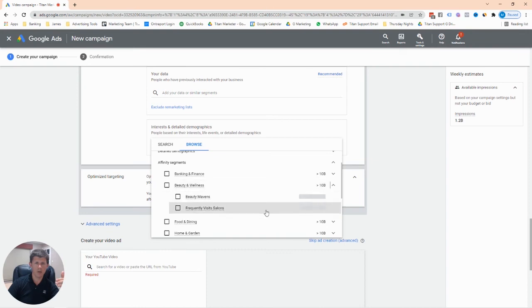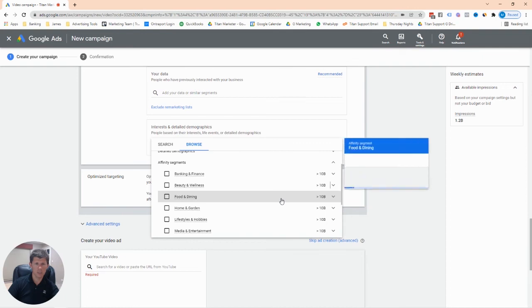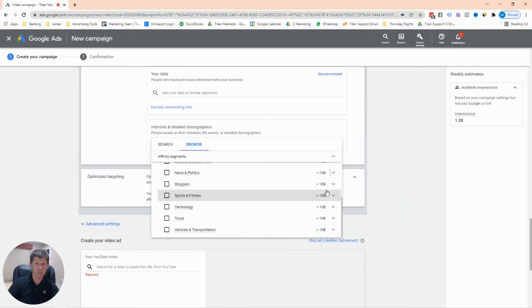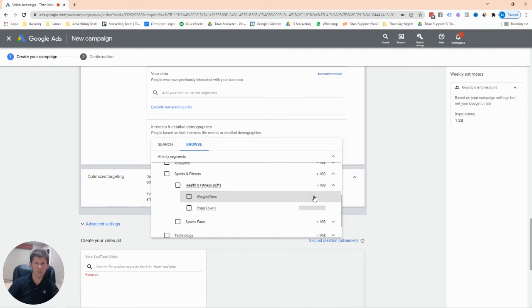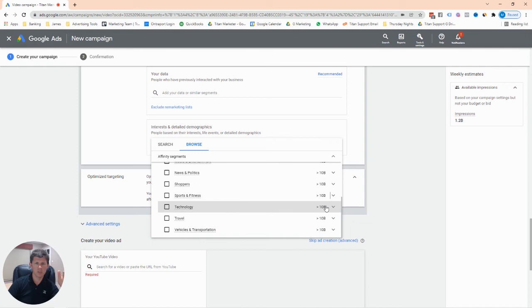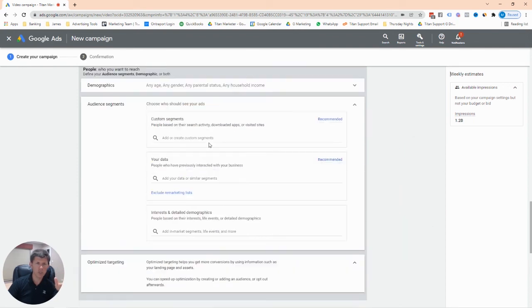And you can dive deeper into these things. So you open up here: beauty mavens, frequent visitors of salons. Let's see what the bigger ones are. News and politics, sports and fitness. They even break it down even more. Health and fitness buffs break down even more: weightlifters, yoga lovers. So you can get really, really in depth with some of this targeting that YouTube offers. You can choose, or you can just go completely broad and have no targeting.